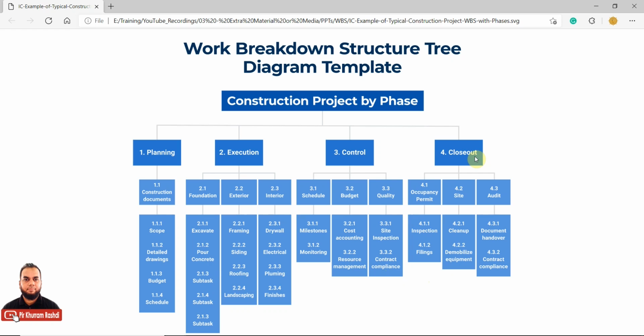And then the closeout, that is the project closure, and that will have occupancy permit, site cleanup, and audit, the three main phases. And during each phase, the activities performed are inspection, filings, then the site cleanup, demobilize equipment, and then in the audit there will be document handover and contract compliance. So we will try to define all these activities within D365.